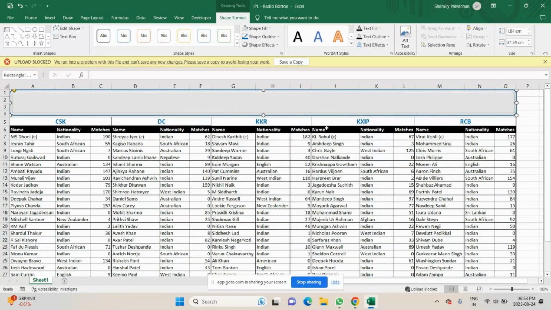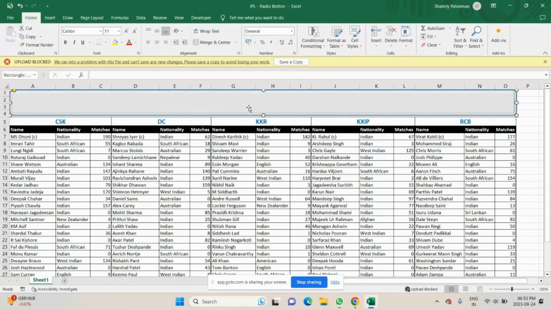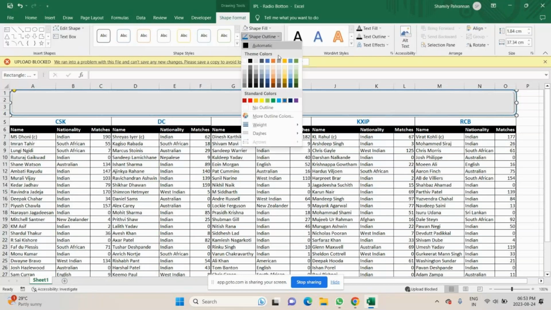Still, if you want to make a border thicker, go to Shape Format. Use the Shape Outline. I'll use this weight, 2 1/4. 2 1/4. Now you can see these borders.